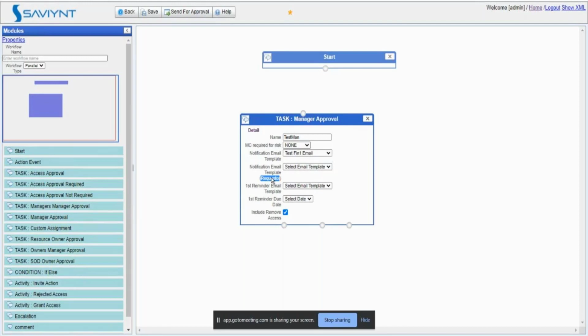Now comes the reminder part. We have to specify the reminder. Obviously, what if the manager didn't take any action? We can specify the reminder as well. And the first reminder due date, when should the person receive the reminder? Okay. So these are the certain configurations we do here. We have to collect this.